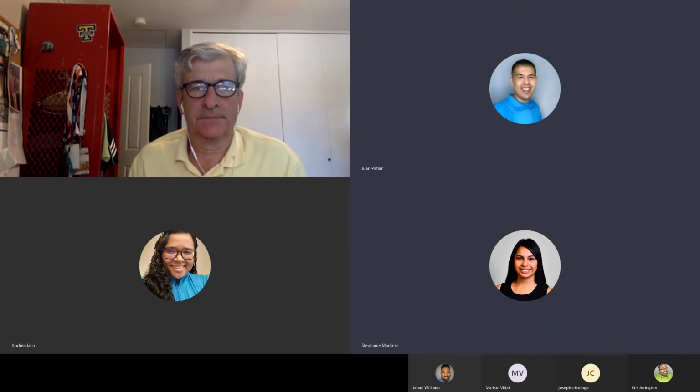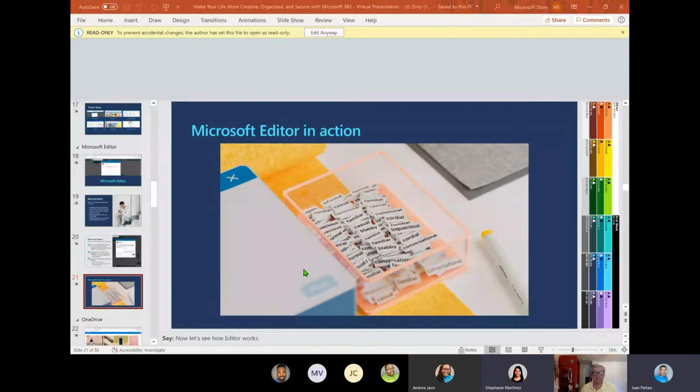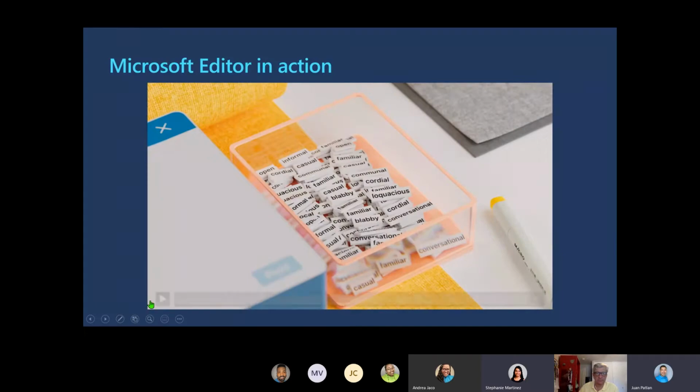No questions so far, but I just wanted to say Editor is one of my favorite features with the updates. So I'm really excited to see the video and then see what you have to teach us. Definitely. So this is going to be a really quick video just showcasing Microsoft Editor, and I hope you enjoy.